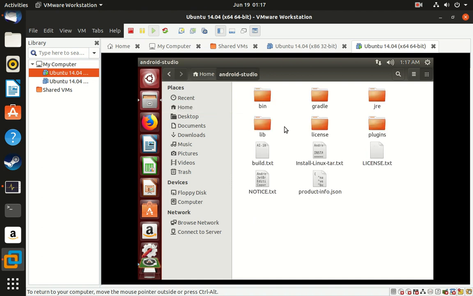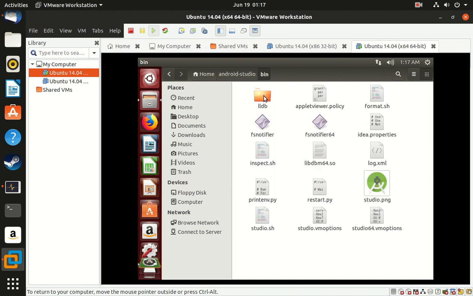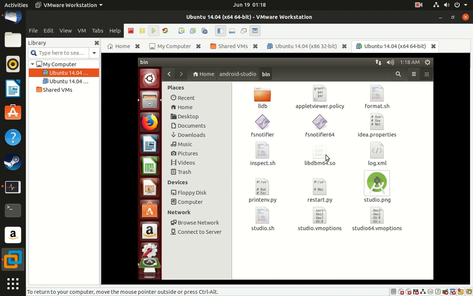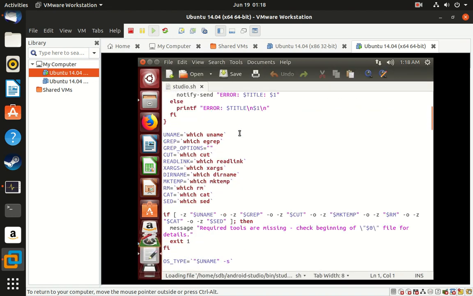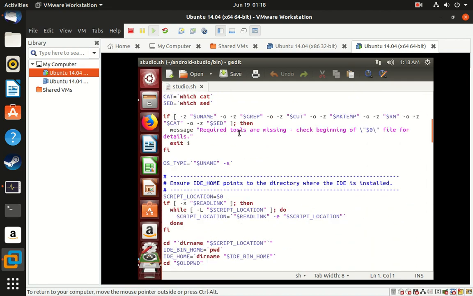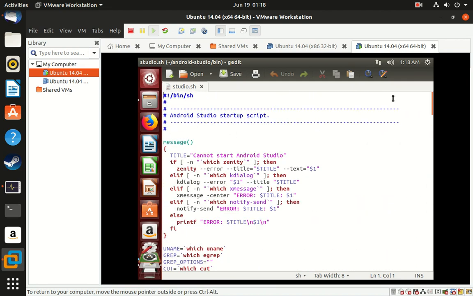I've got an Android Studio folder, and we've got an install Linux tar.txt. There's a bin folder. We go into the bin folder. That's usually where you look when you're trying to find how to execute something on Linux. And in here there will be a studio.sh, and when we double click on that, it just loads up a bunch of source code. So how do we get this to run? We have to run terminal and execute it from bash.